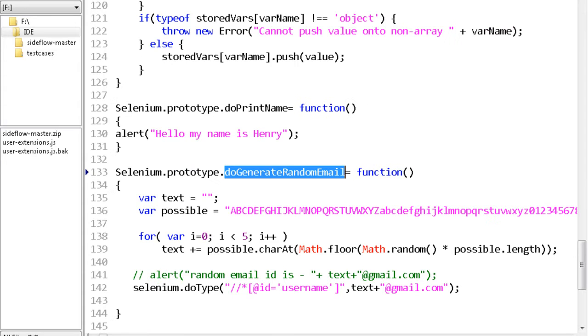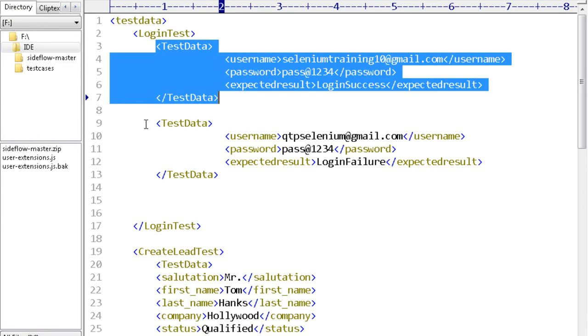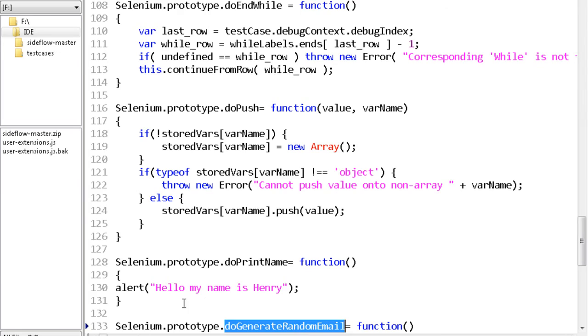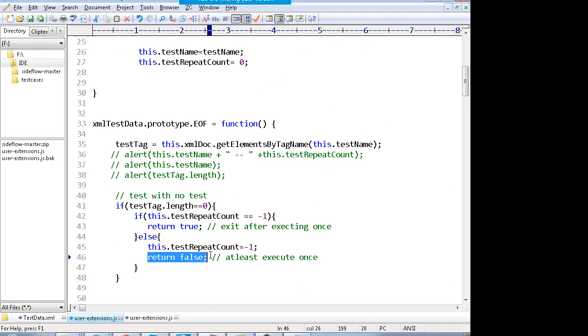The EOF function iterates over each data set, pulls out the data, and in the end returns false or true depending on whether you have reached the end of the file. If you have at least one data set left to execute, it returns false. It returns true in case you have reached the end of the file.